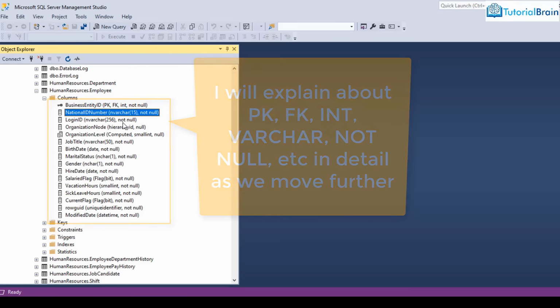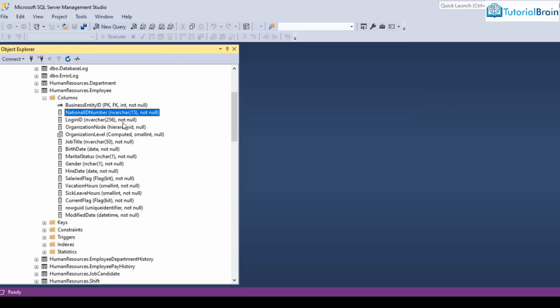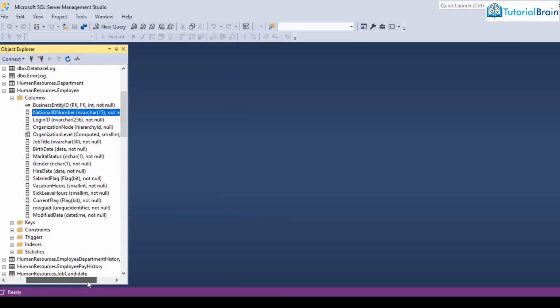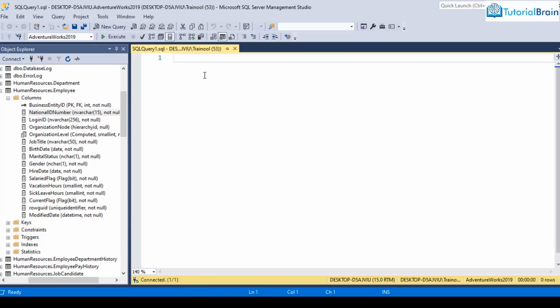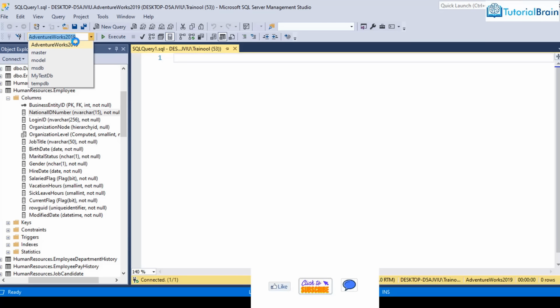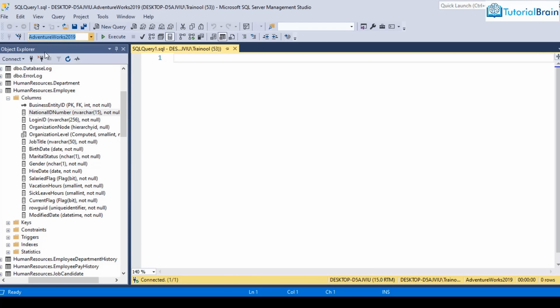So at this moment, let us try to focus on selecting the records from this particular table. For this, let me just bring this towards left, and this is my table. Just click on this new query, and wait for it. And you see now that we are in AdventureWorks 2019. Now, it is very important that you select AdventureWorks 2019. And suppose you are in master.